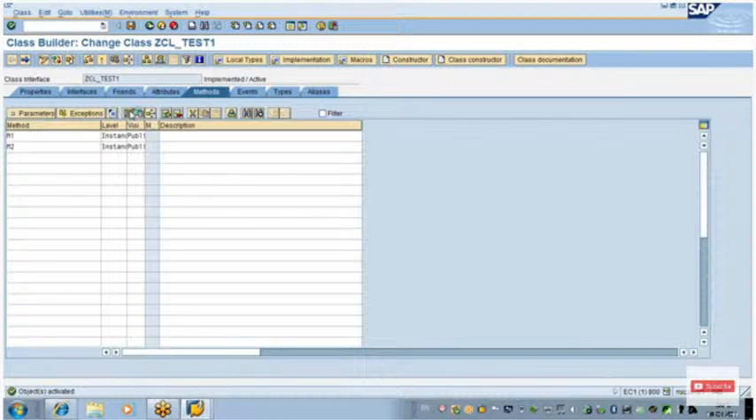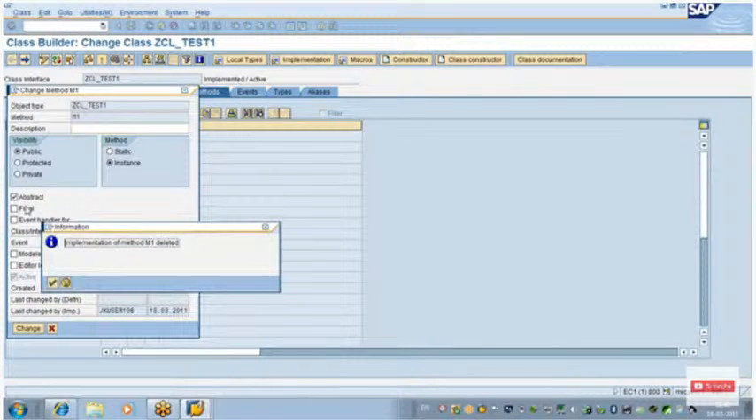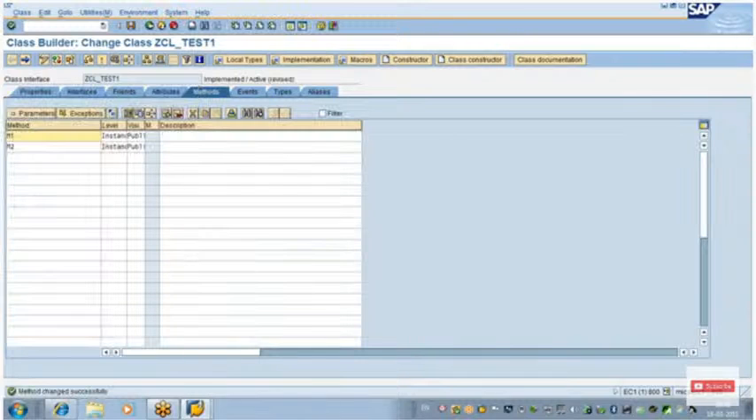In the details icon there is something called abstract. Check this. After you check this, it immediately says the implementation of method M1 is deleted. So whatever code you have written inside method M1 and end method got deleted immediately. Now continue, click on change, now accept.